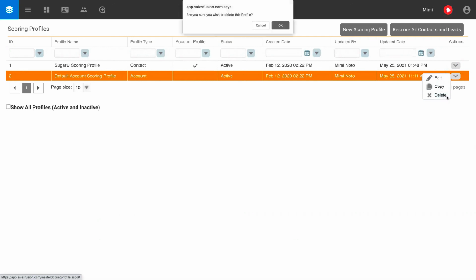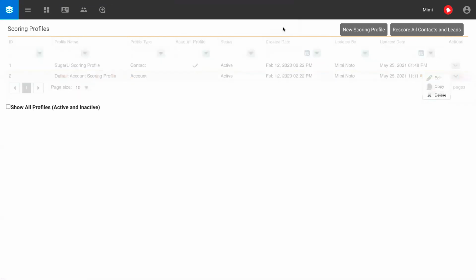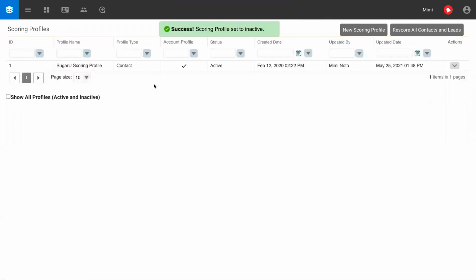So let's click delete. Sorry, my Zoom bar is blocking it, but there is a pop-up message and I'll click OK. It no longer is there.